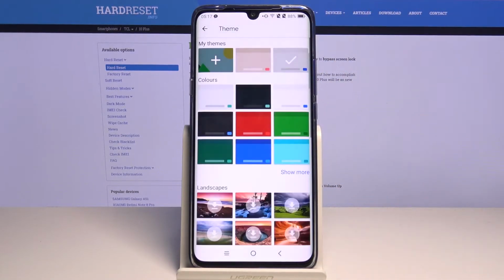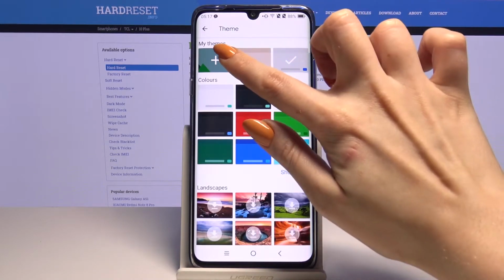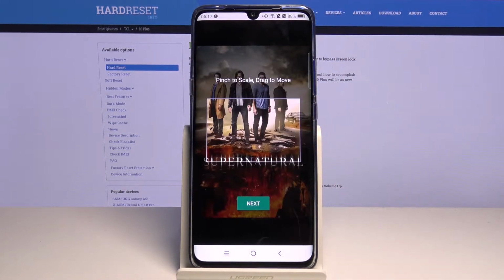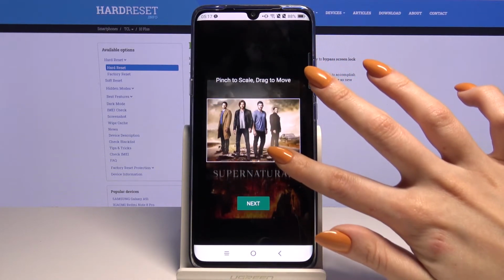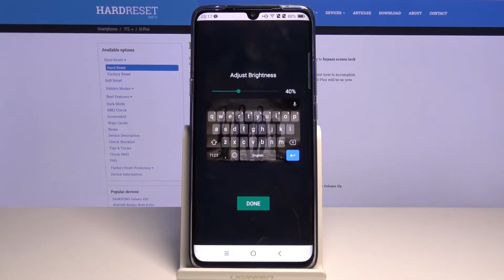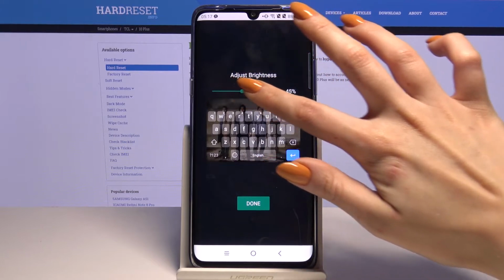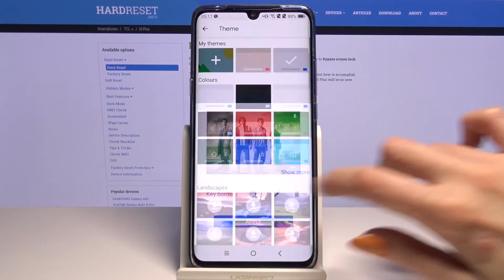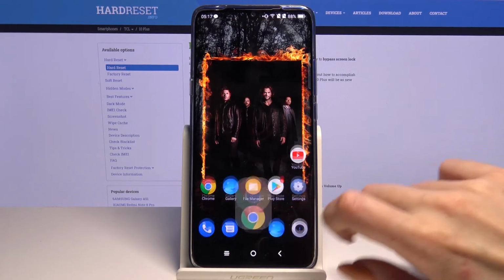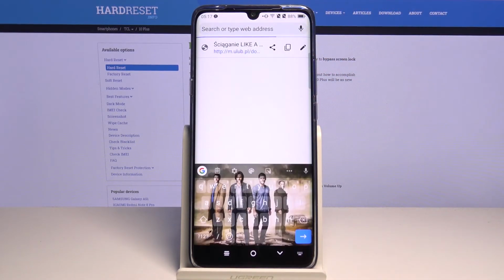Go into Theme and click on the plus sign under My Themes. Pick a photo, pinch it to scale and drag it to move. When you're done, click Next. Now adjust brightness and tap Done. Lastly, apply it. As you can see, the theme of my keyboard has changed.